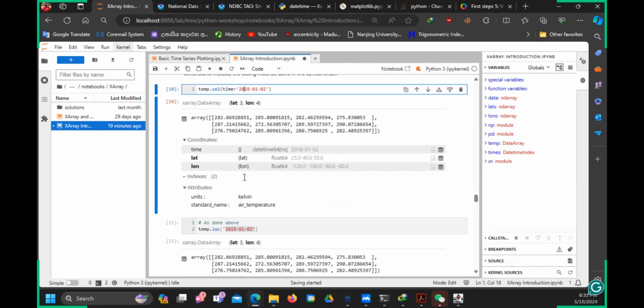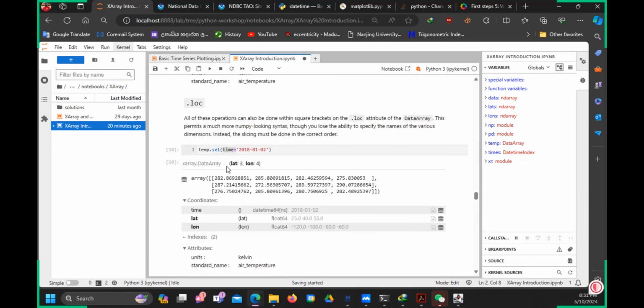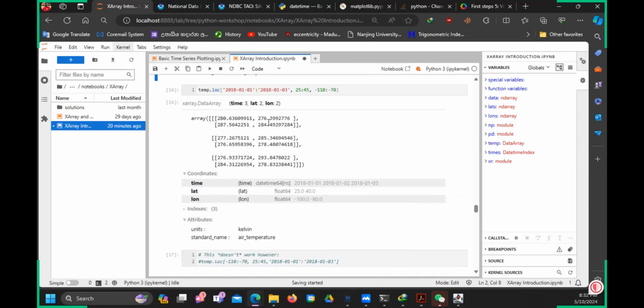Here I am specifying, select from this dimension. Here I am not specifying the dimension. You can see I am not specifying the dimension. I'm just giving the value, and now it will select the specific data. So that's the difference between using loc and select. Loc automatically understands what you are asking for. So those are the two different things.